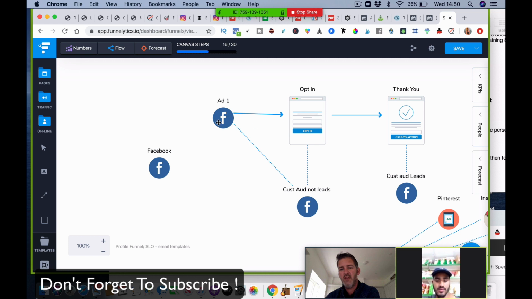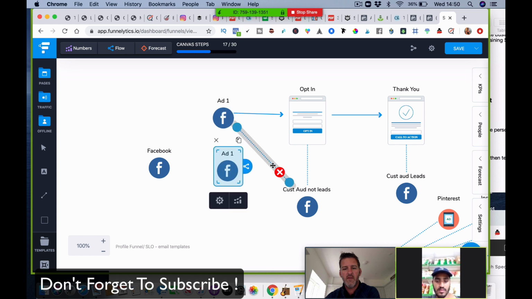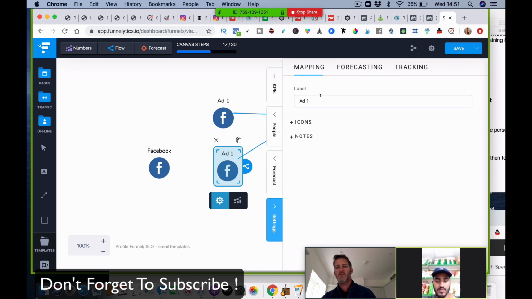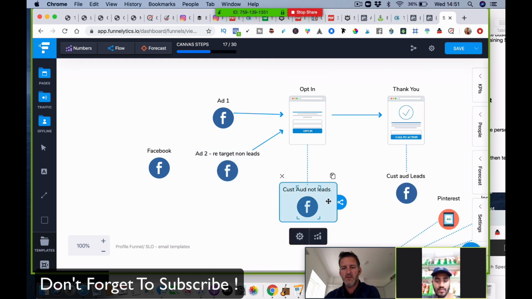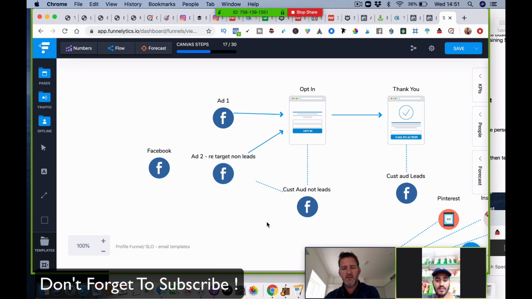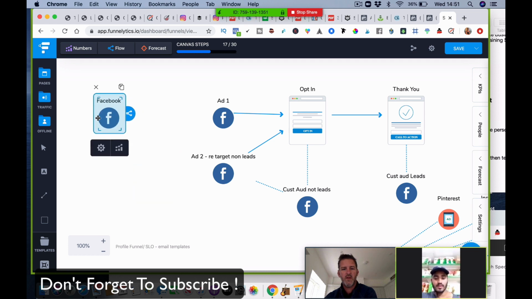So if they haven't become a lead, or you can create a second. Put that over there. I just love this program, it's great. So add to retarget non-leads. So if they haven't become a lead, then they go over there. Hopefully that makes a bit of sense. Put that over there out of the way.